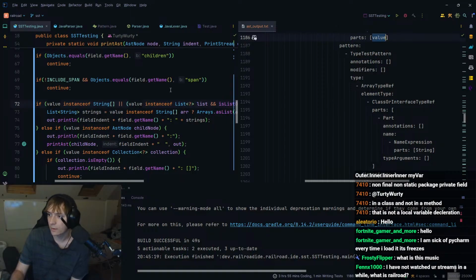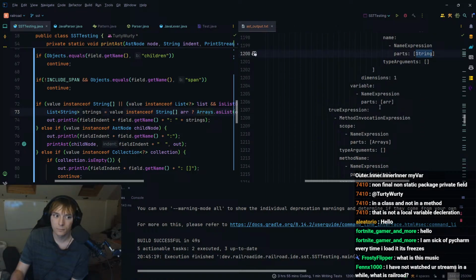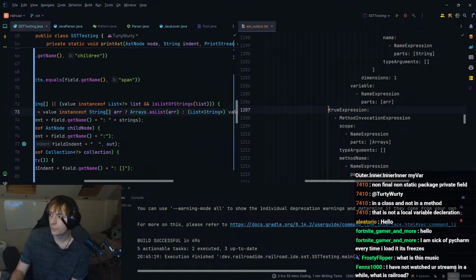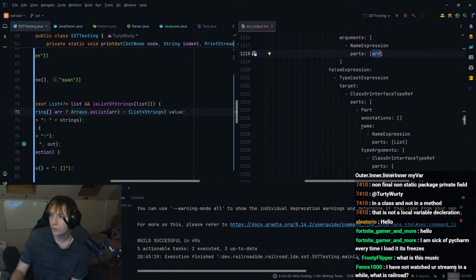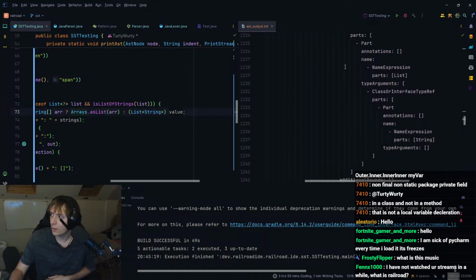Never mind. It's a string. I was looking at this. It's this that we need to look at. So a string array. Yes. A string array called array. And then the true expression, we're saying method invocation. So Arrays.asList(array). Then the false expression is a typecast. Casting works. Oh my god. Wait, does it? I shouldn't get my hopes up because it might not.